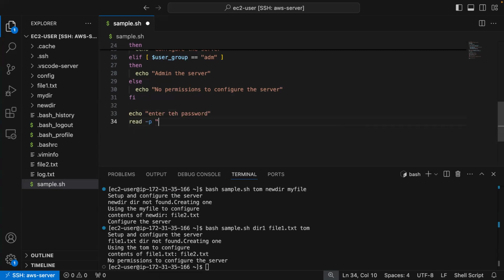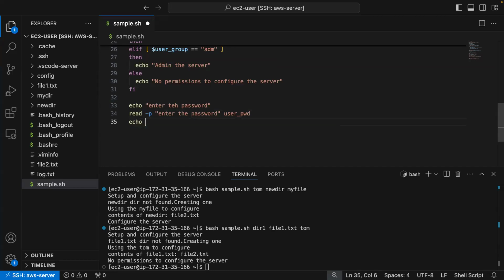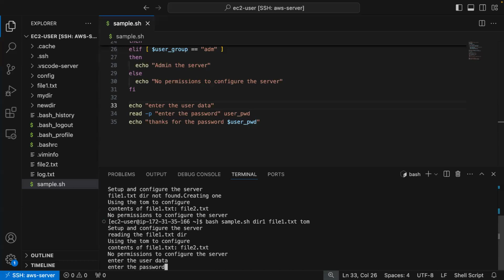Read -p means actually here you should put enter the password. Okay. And I would like to assign this to something like user password. If you want to print it, you can do it. Thanks for the password. And I want to print the password. Actually, we shouldn't print it, just to show you how it works. Also, let's say enter the user data. Maybe I'm passing the same value.